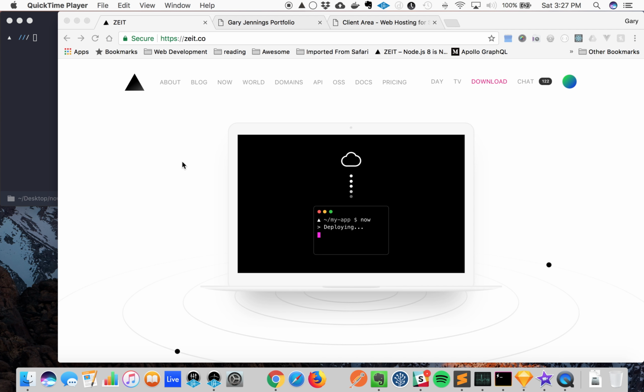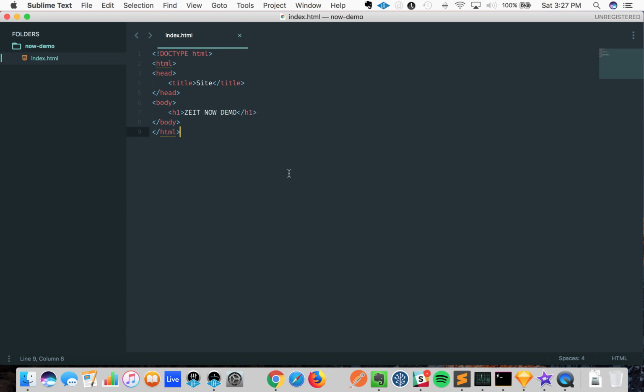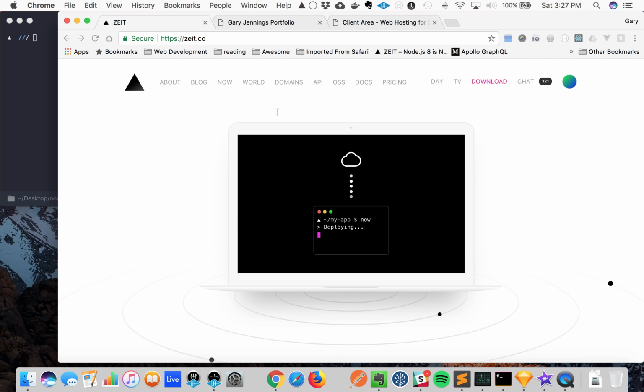So maybe I'll just do a bit of a demonstration of it first and then we can go over how it works. So here I have a project with my index, and this is all it is. There's nothing crazy going on here. This is my really awesome project, and it's time for me to put it on the internet. Well, maybe I'll explain a little bit of what's going on.